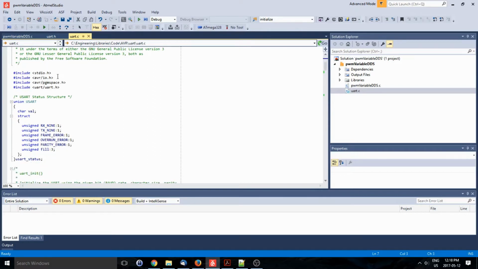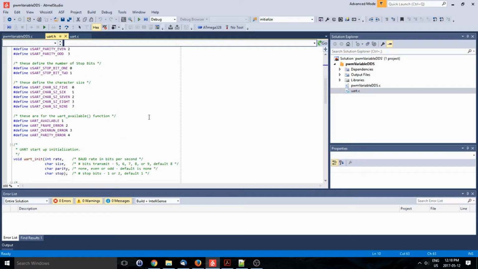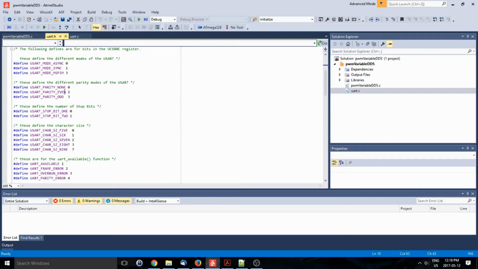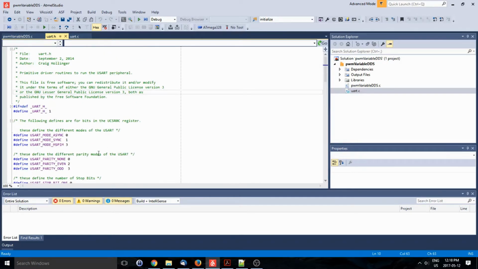Quickly running through this, I include some of the normal includes. Actually, this is the .h file that's associated with this driver code, and it looks like this. I just defined a bunch of constants in here that we'll need: parity, number of stop bits, the number of character bits, and some error codes, and I'll show you how they work.